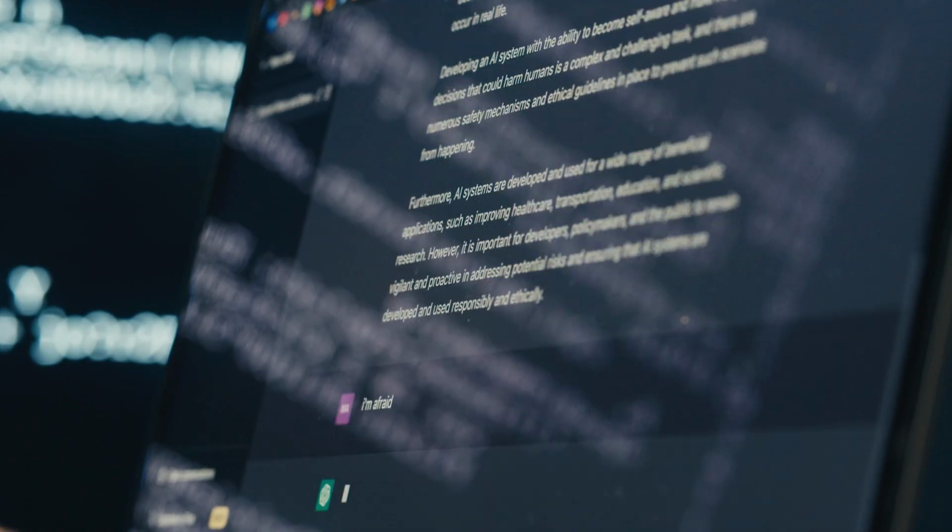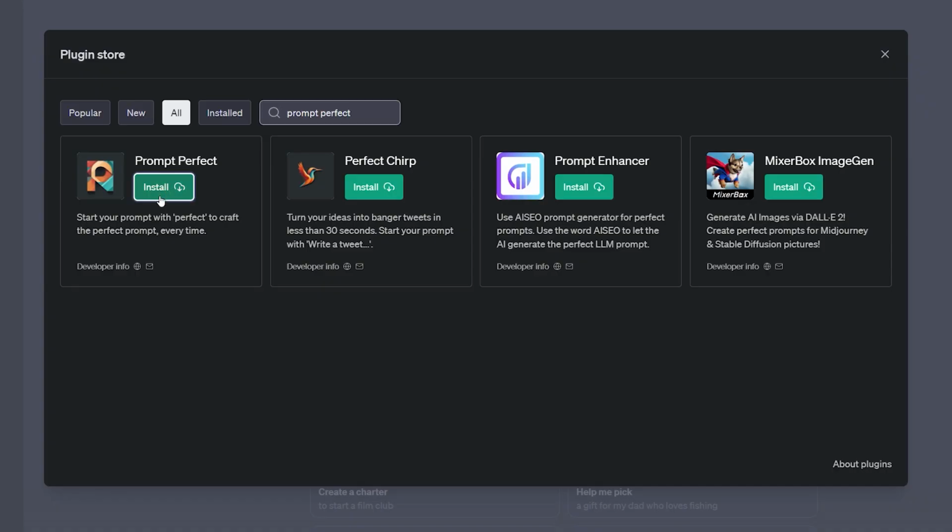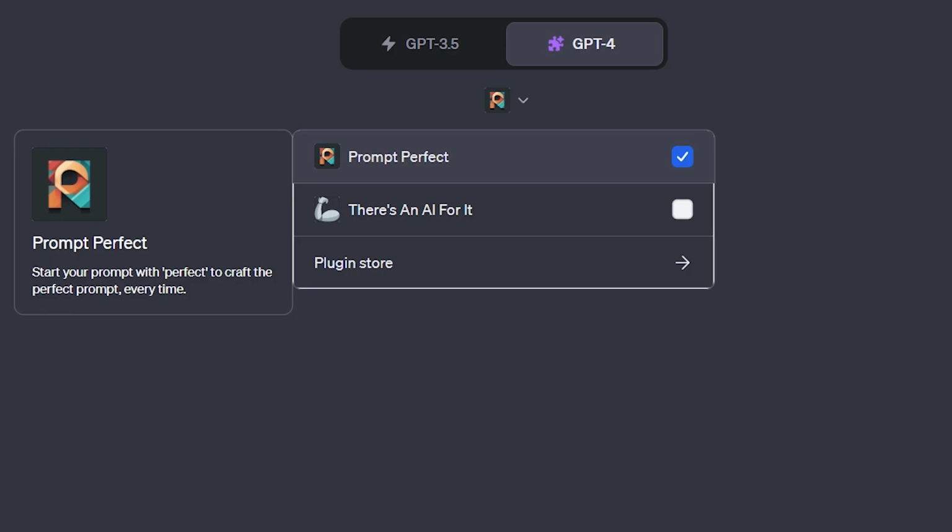Number 2. Prompt Perfect. The results you get from ChatGPT are only as good as the prompt that you put in, and sometimes it's difficult to know what is the perfect prompt for your situation. Luckily, there is a plugin that can help you. Let's go here to Plugins, and we're going to use Prompt Perfect.